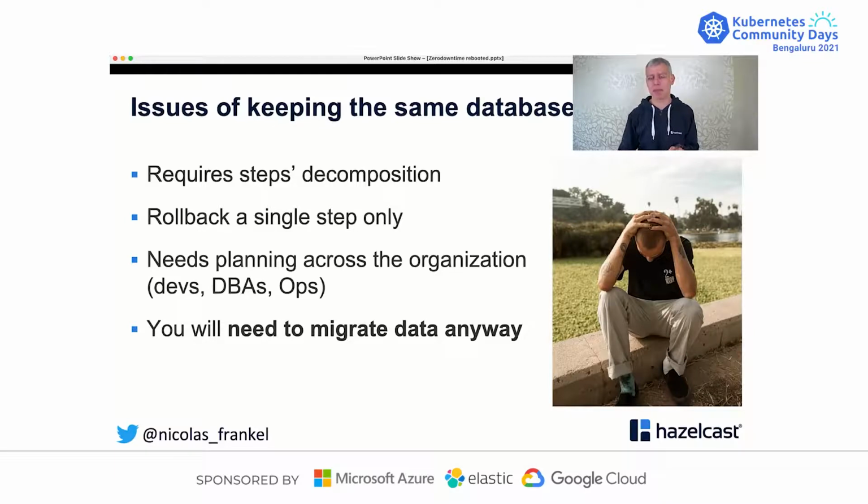And this decomposition of steps is fine. It can be planned if you have a small organization that only does it once. But imagine that you need to do those changes and they need to be deployed in parallel. It might not be possible at all.